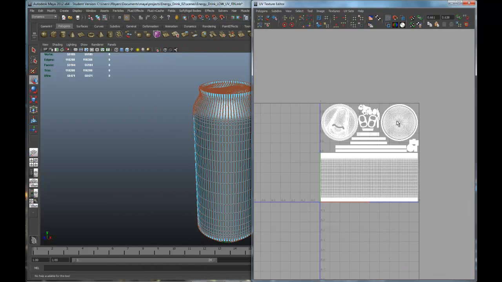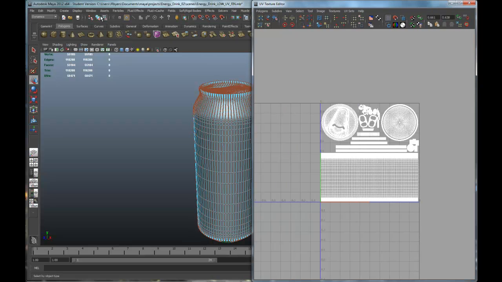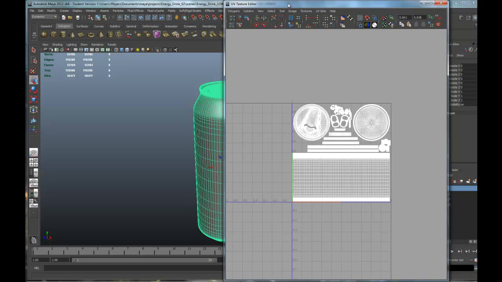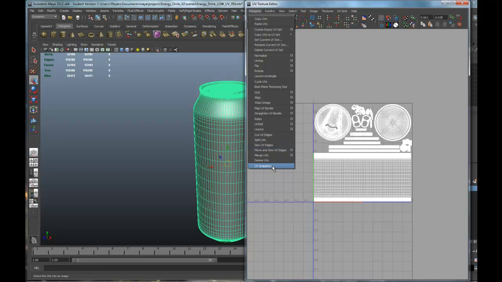So here's our final piece. So let's go ahead and make sure that the object is selected. Okay, and it is. Alright, so we're going to go ahead and save this UV snapshot.